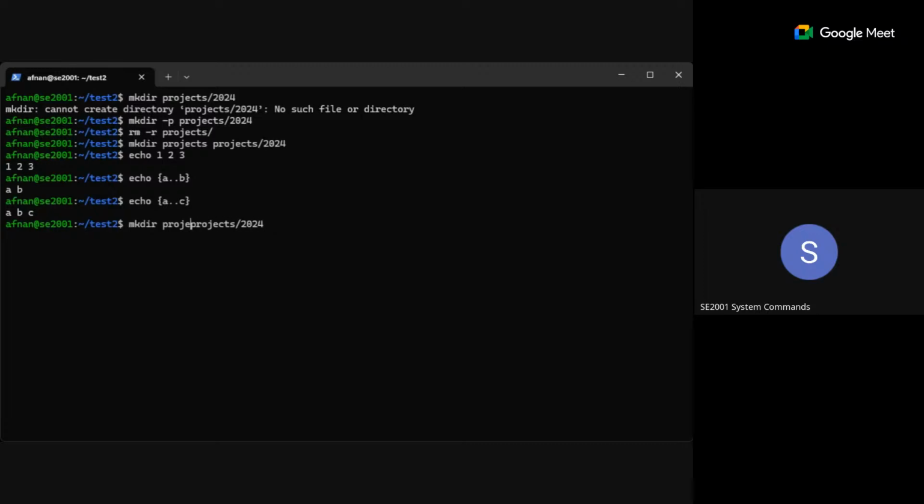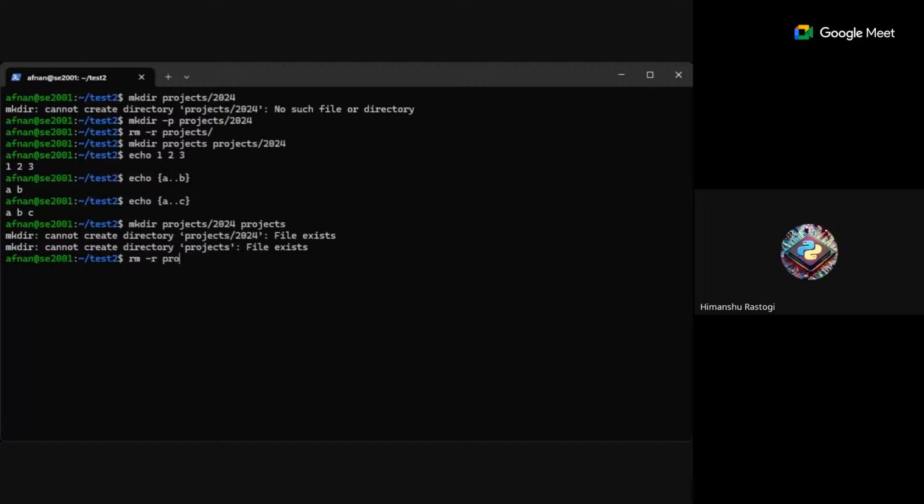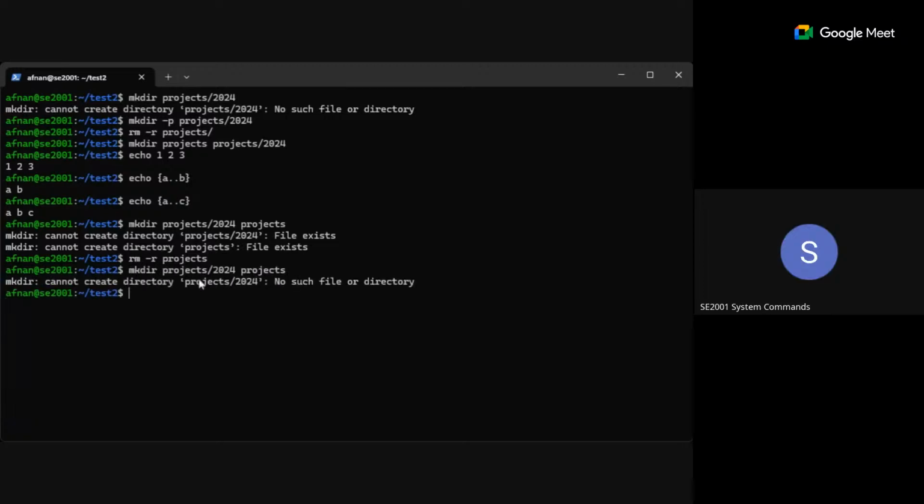What happens if I were to give projects 2024 first and then projects? Yeah. Oh, it is already there. It says so. I have to remove it. Okay. Yeah, it does not work this way, right? So if I start with this, left to right. So the first one is okay, I think. Yes. Yeah. So after that, what happens? So we have this one. Yeah, done. Okay. The project is there.